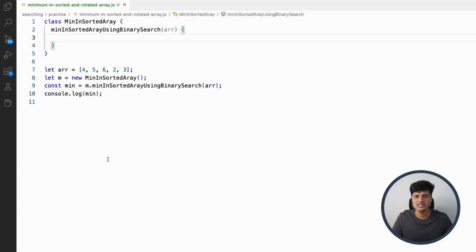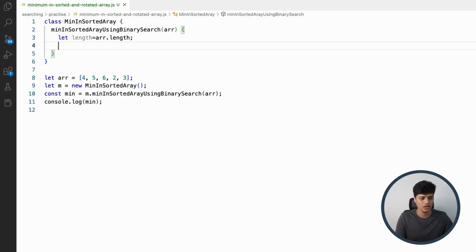Now let's quickly write the JavaScript implementation for finding the minimum value on a sorted rotated array using the binary search technique. So here I have defined the function and everything. Let me just define length and read the length of the array that we have got so that we can use it wherever we want.